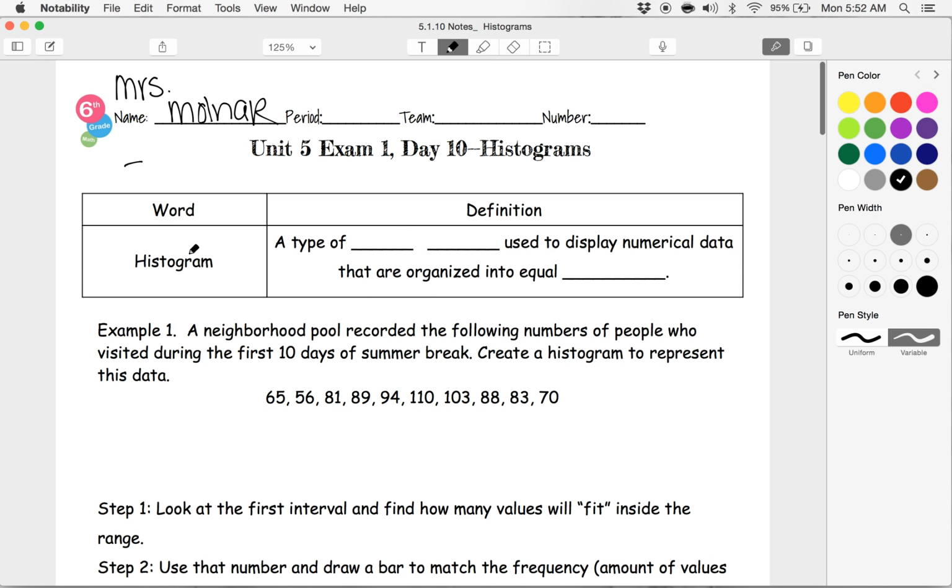So a histogram is a type of bar graph. So you're filling in a bar graph used to display numerical data that are organized into equal intervals. So what does that mean? We're creating a graph or just a picture that's going to show all of our data, and it's going to have these little intervals, which are going to look just like bars for us.